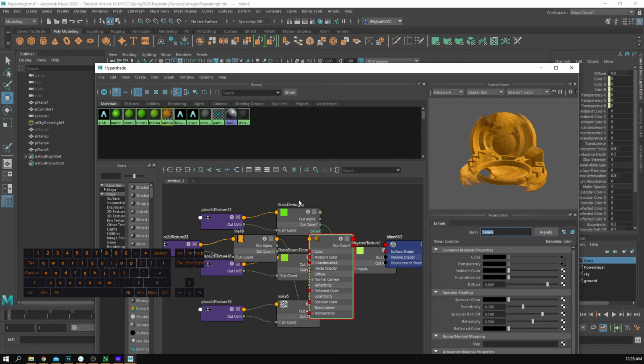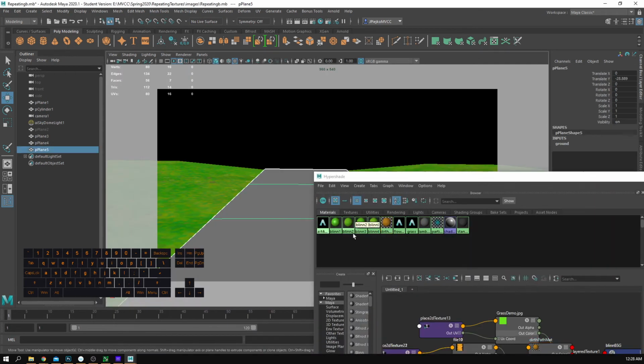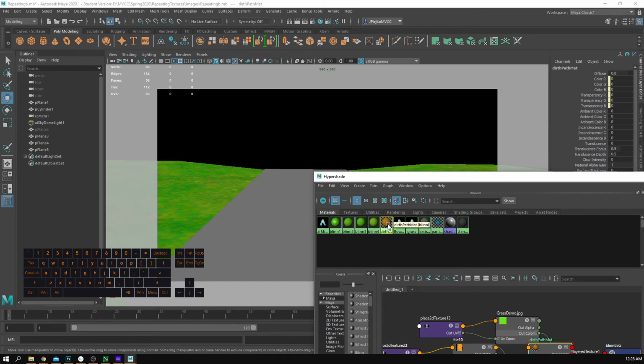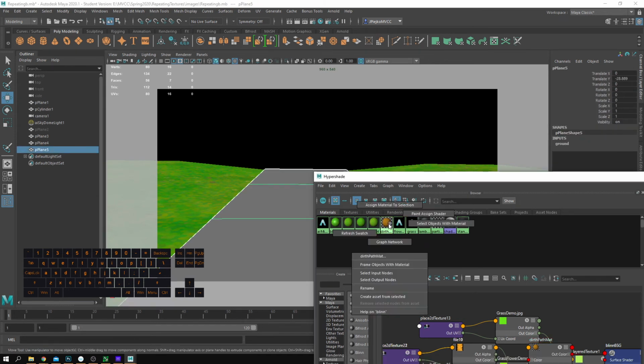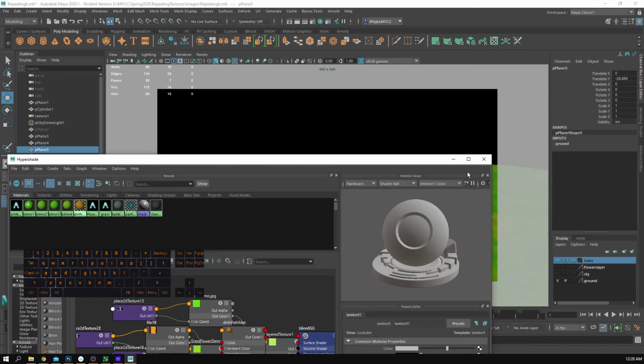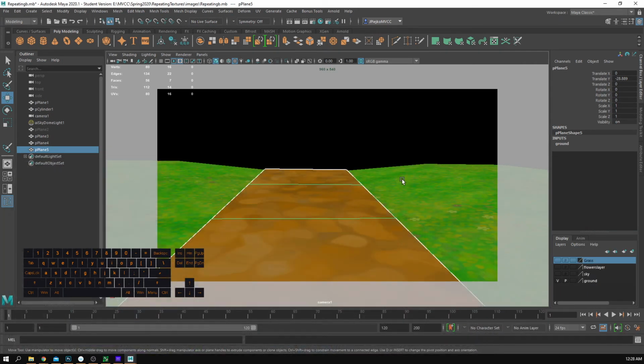So we'll call that dirt path material. And now let's add that to our path. So I'm just middle mouse button dragging that to the path. Or have it selected and right click, assign material to selected. Okay, cool. Now I've got it on my path.